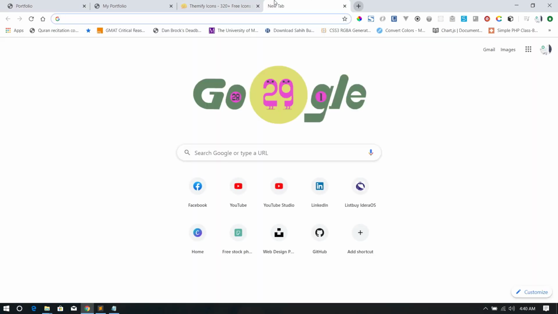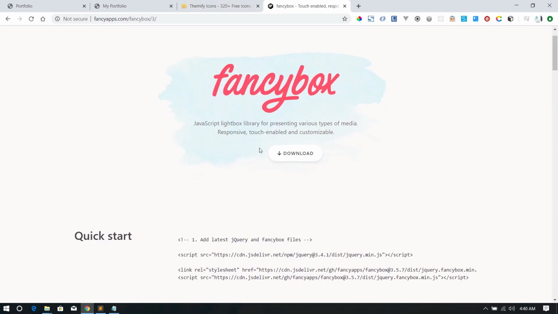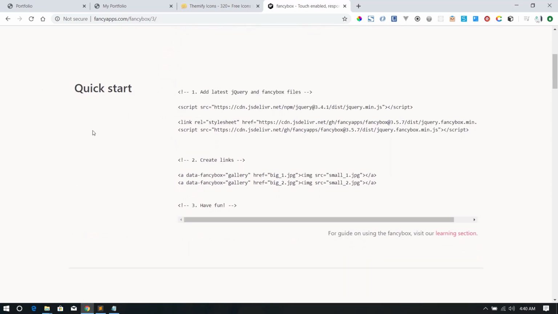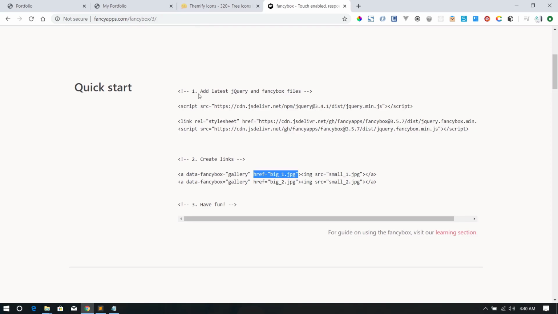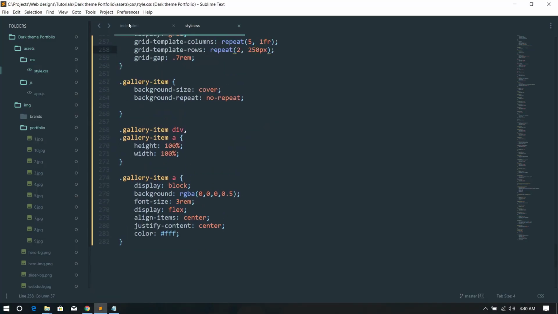So now I'm going to add FancyBox. It's called FancyBox. You could see it's a lightbox library for presenting various types of media. So it's very easy to integrate. All you need to do is add this data-fancybox to the anchor tag. If you remember, I have an anchor tag, and you're also going to add a link to the image you want to show. And then these are the dependencies. You have to add jQuery. So I'm going to add jQuery now. These are our CDN links, so I'm going to be using them. You can download them if you want.